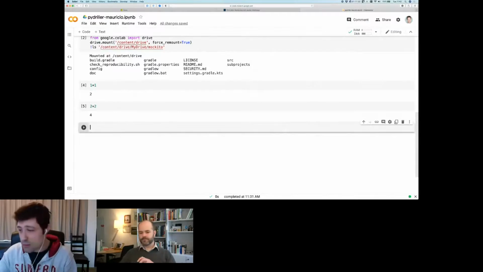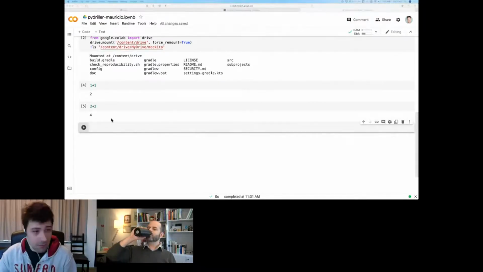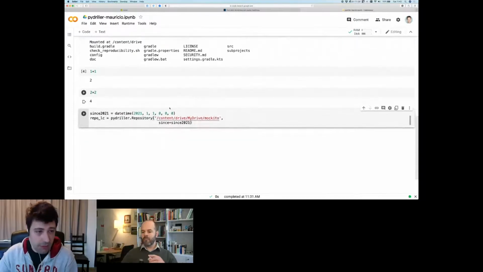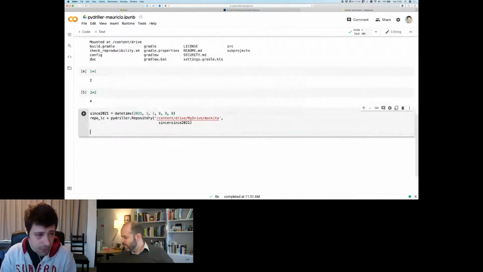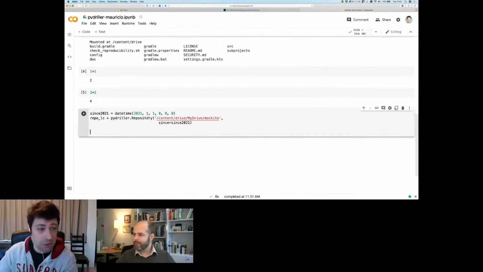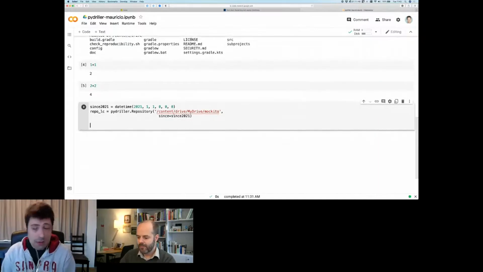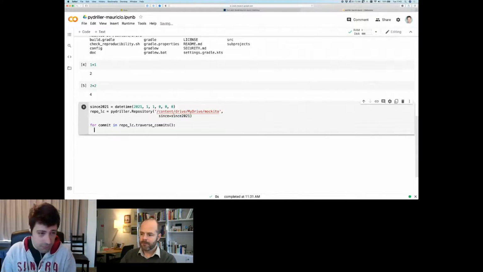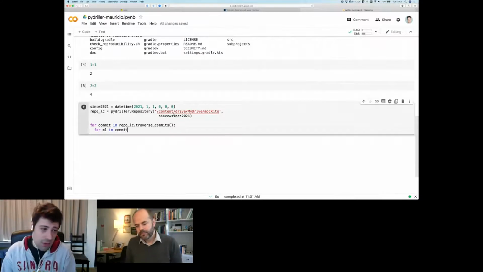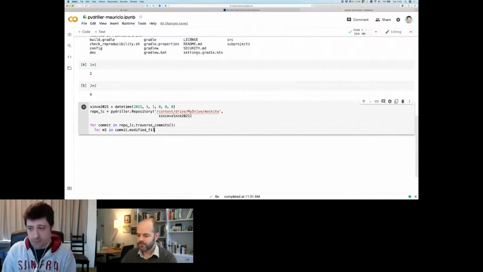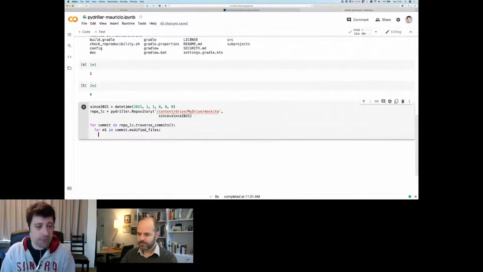So I'm going to do the first thing you always have to do with PyDriller, right? You have to instantiate the repository class. And here I'm starting in 2021 just to run faster, but you can run this on the entire repo. I'm going to do a very simple algorithm for this. So I'm going to traverse all the commits, and I'm going to visit the modifications, right? So all the modified files.